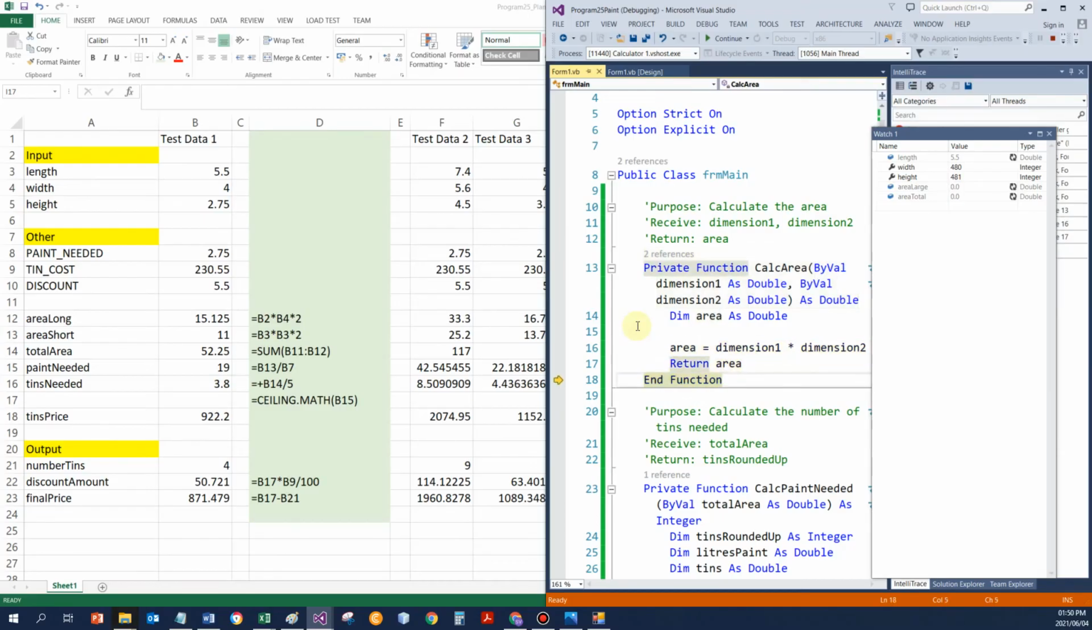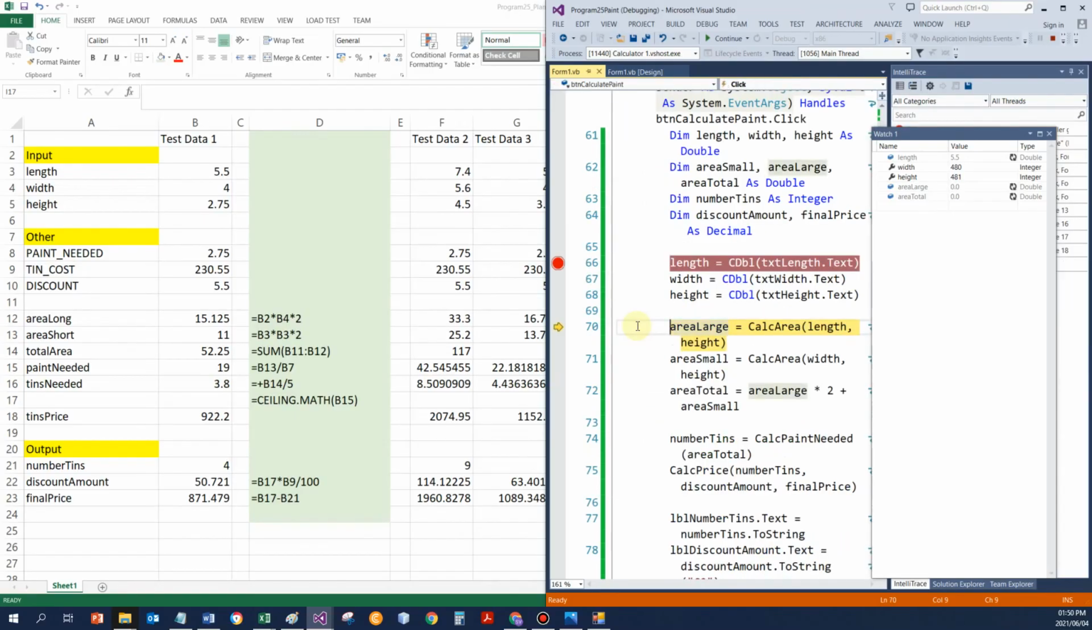Return area sends it back. End function stops this function. And have a look, area large doesn't store a value yet. We first need to do the assignment statement. F11 saves that value that's sent back, boom, into area large.